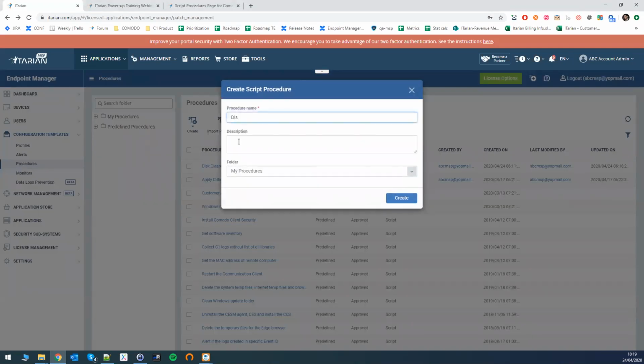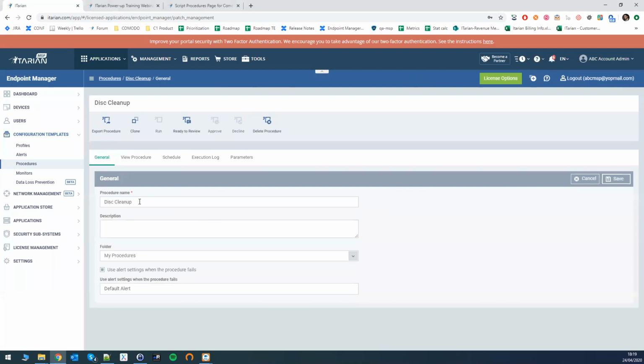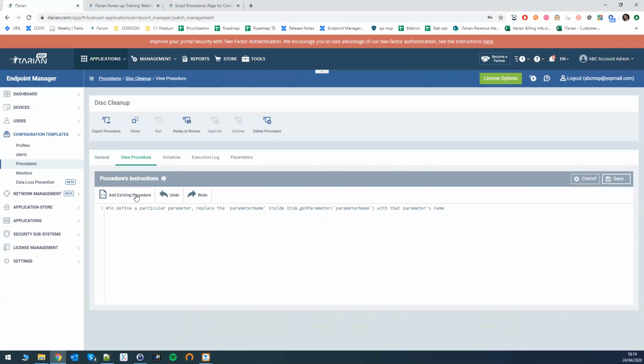We give a name. And on general tab, we see the name of our procedure. We can change it if we want. We can add a description, or we can change the folder that the script is located on. And also we can change the alert settings. It is used when the procedure fails to be executed on any device. And on view procedure tab, this is where we write our script.